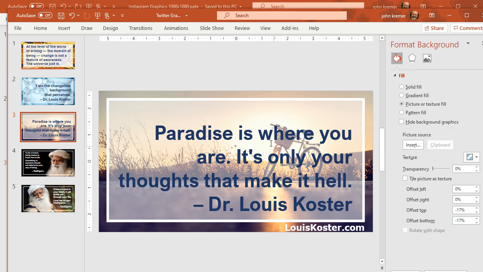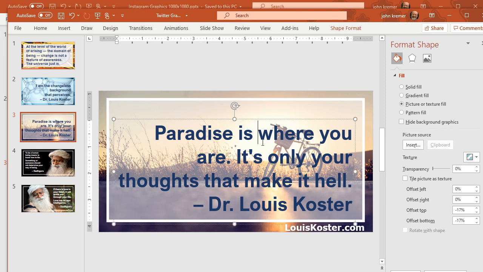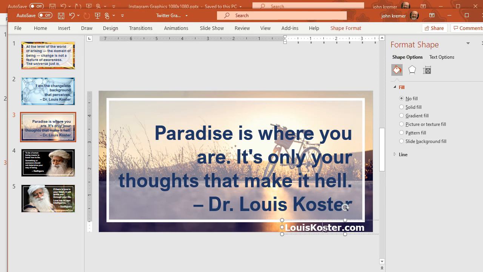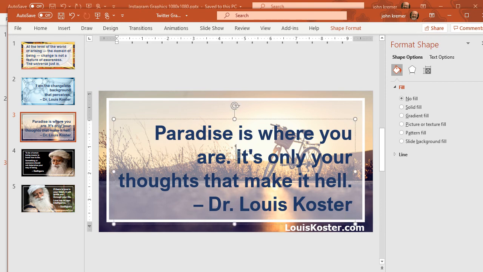And you can see, so right now we've got the image. We have the words that we want. We have the branding that we want. One of the nice things about just copying is you can keep the same consistent branding for every image you create, if you're doing it only for your own website. So again, the paradise is where you are. It's only your thoughts that make it hell.